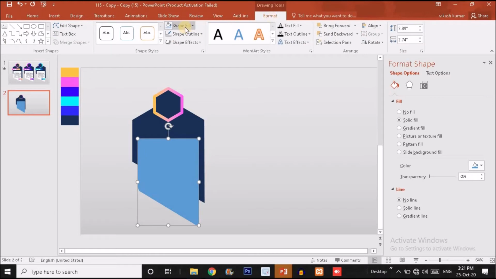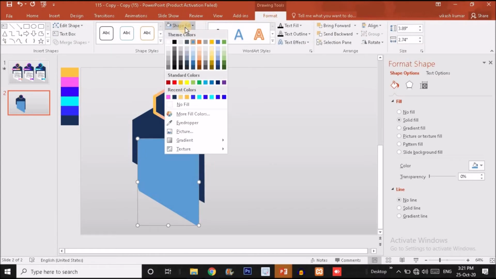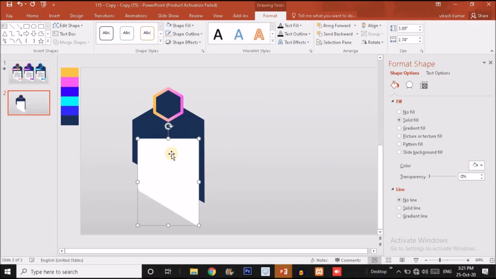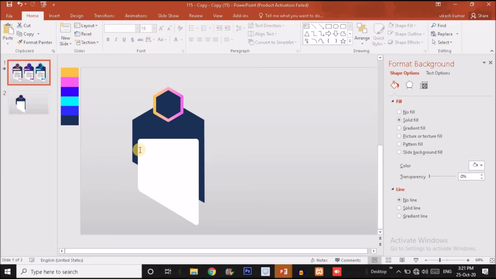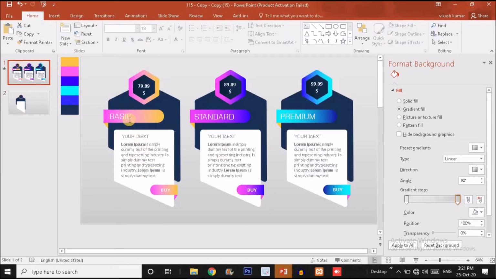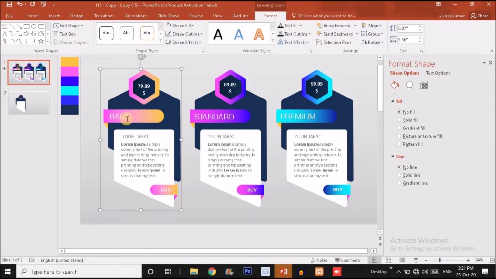So click on format option. Here you'll find a shape fill option. Just click on that and choose a white color for this shape. Okay, now we're done with this shape guys, and the next shape we have to draw is the label text over here on which we are going to write basic, standard and premium. Here you can use the silver, gold and bronze option also.